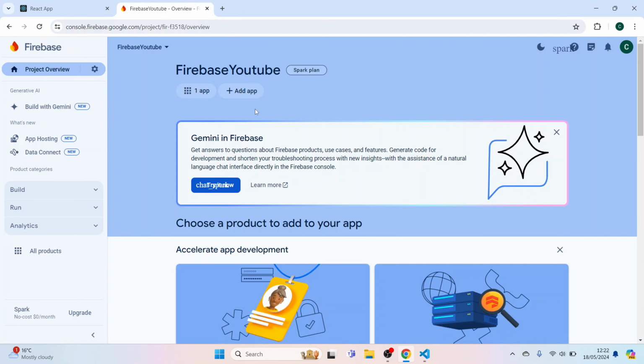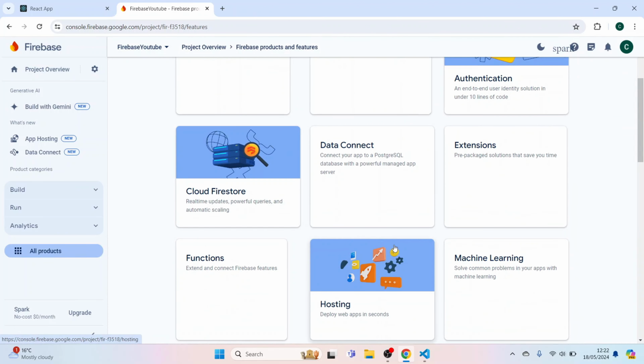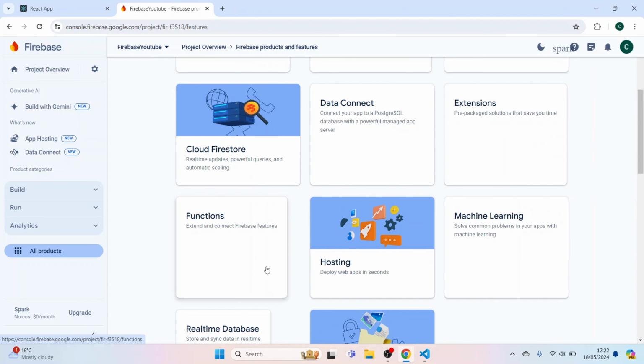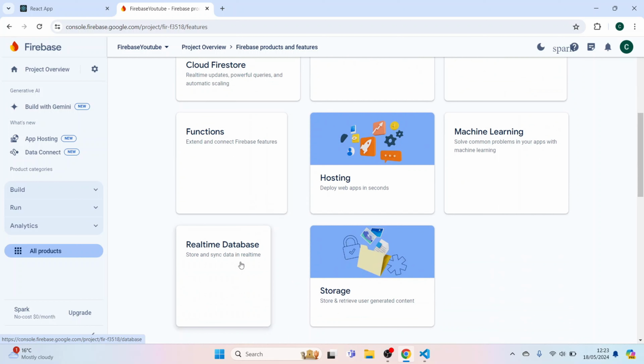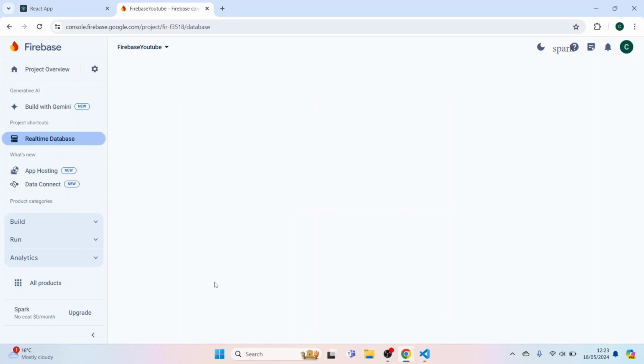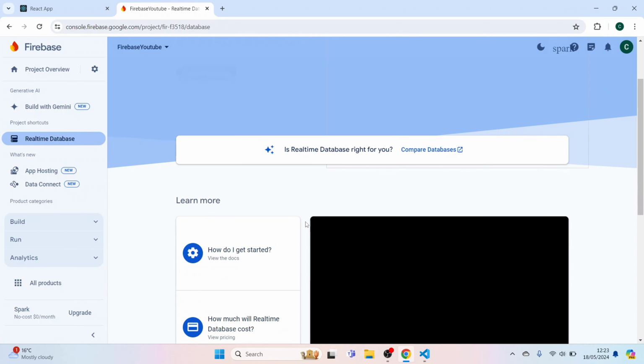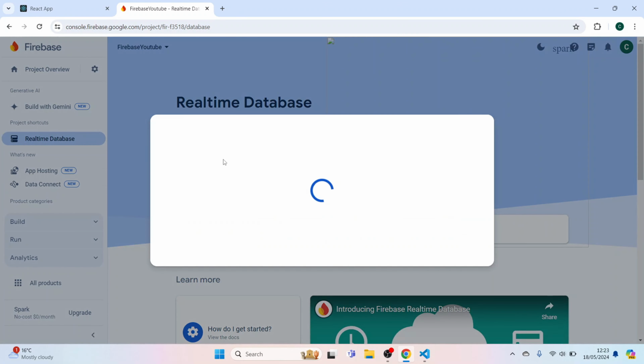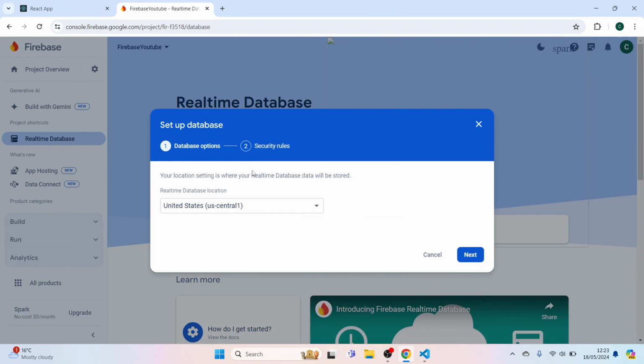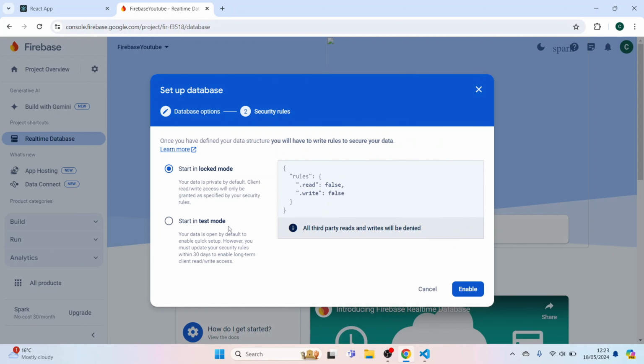Once you are back at the console, press on all products and we want to grab the real-time data, which is right here. Normally you will have a picture here. I'm not sure what is happening with the website, but yeah, you will have a picture like this. You click on real-time data. Once you are at the real-time data, you say create real-time database. Then depending on where you are, I'm in Europe, so I press Europe. And then we do a test mode, like so.